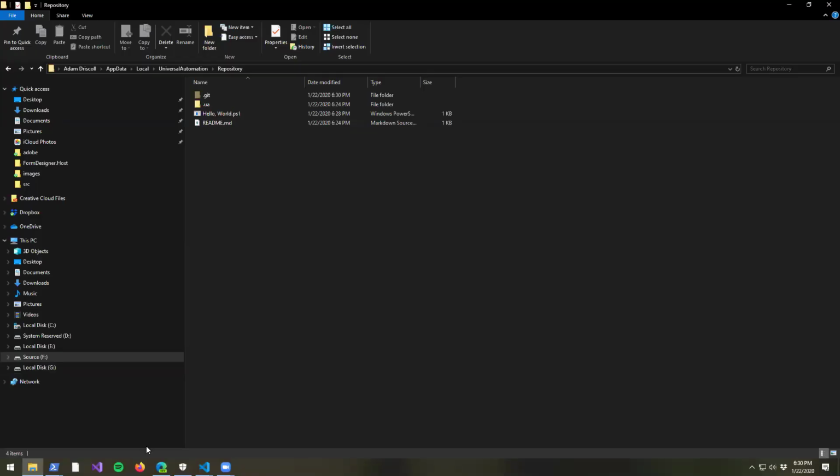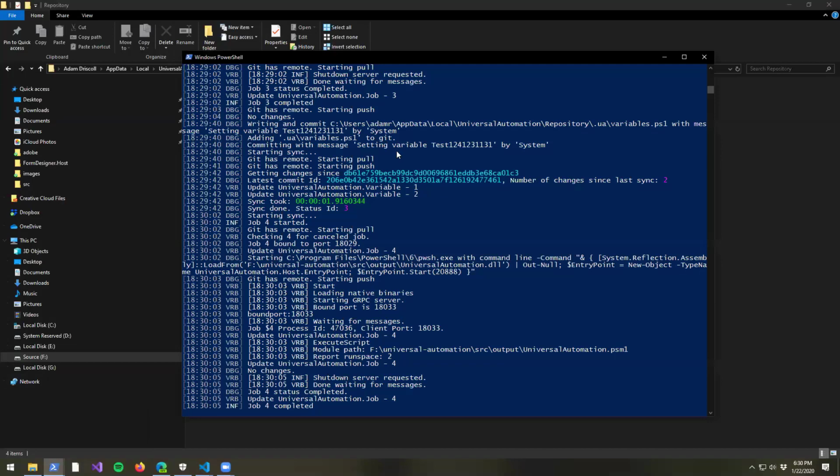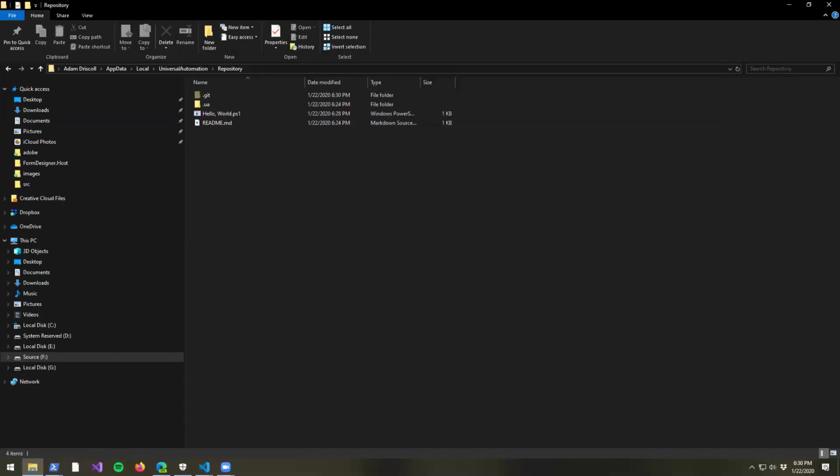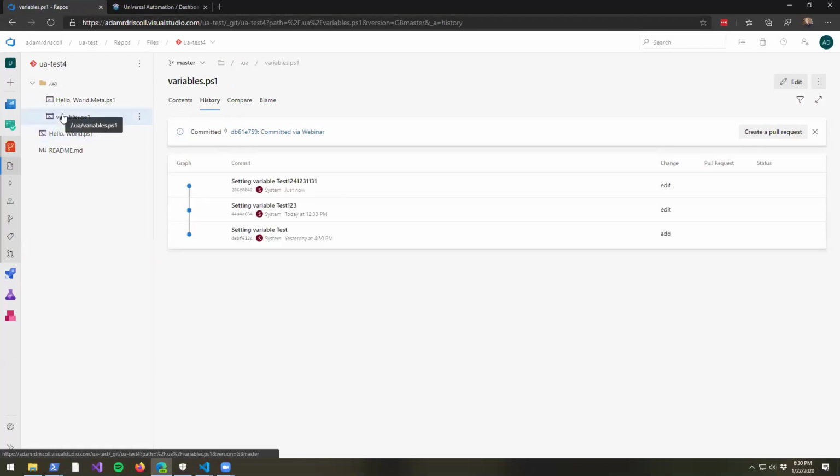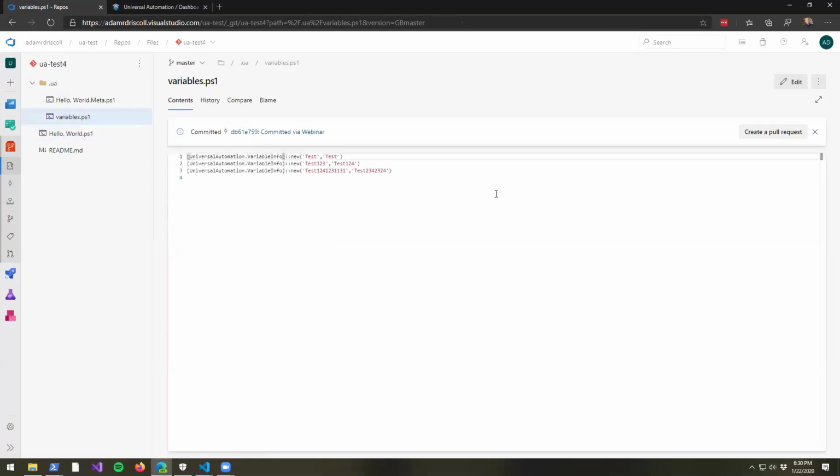So now if our git sync has run, which hopefully it has, we should be able to go up to here and then click on the variables here. And if we look at the changes here, you'll see that I now have those three variables here. Previously there were only two variables, but I made that change in the local Universal Automation Git repo via the dashboard, and it actually created that variable and then synchronized it up to our Azure DevOps instance up here. So that's how it goes both ways.